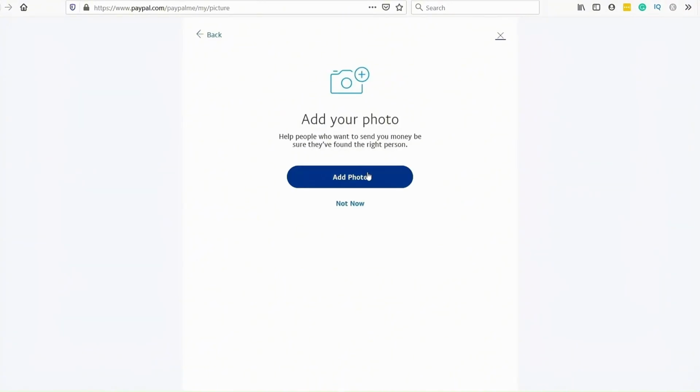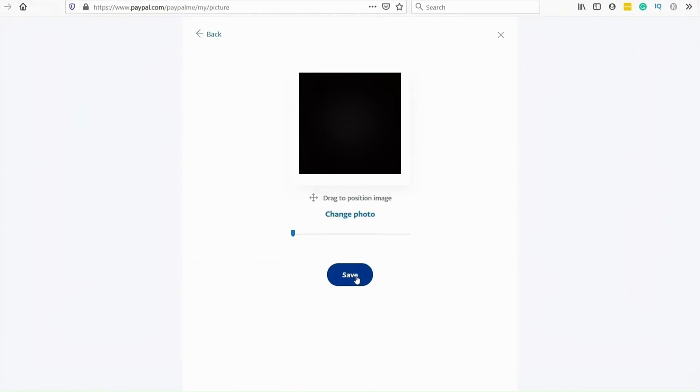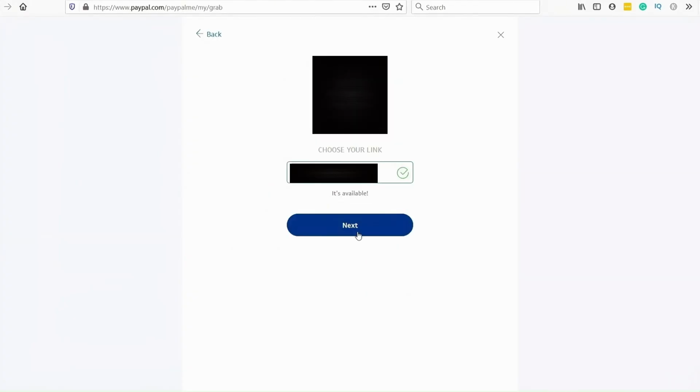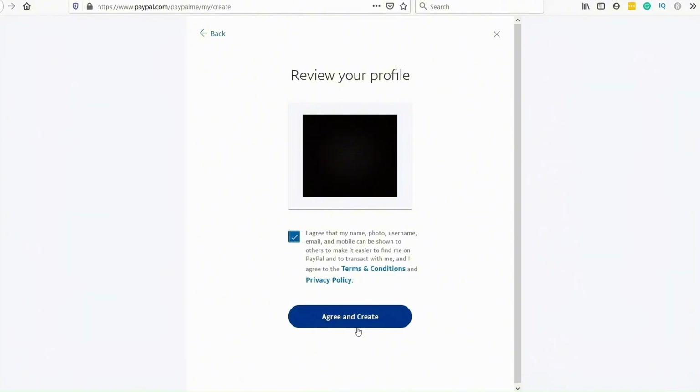You may have the option to upload a profile image and personalize your page. After that, choose your custom paypal.me link. This will be the link you share with your audience, so it's best to choose something simple, clean, and easy for people to recognize. If the link is available, continue with the setup and agree to the terms in order to create your paypal.me page.